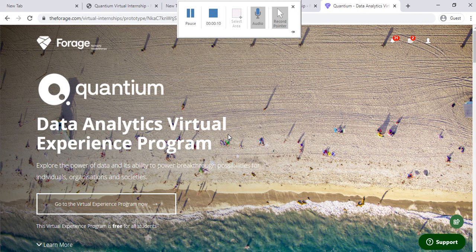I did my virtual experience program with data analytics with Quantium that is available on the Forage. So let's start. This is basically my work that I'll be sharing with you guys. And I will be doing this mostly on R and some part of it on Excel.